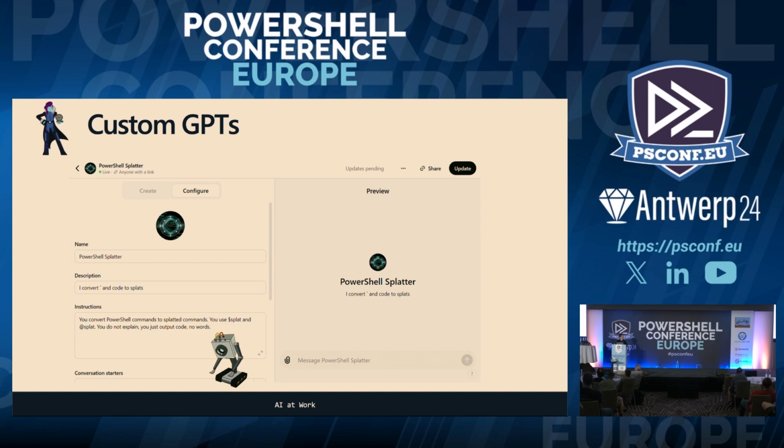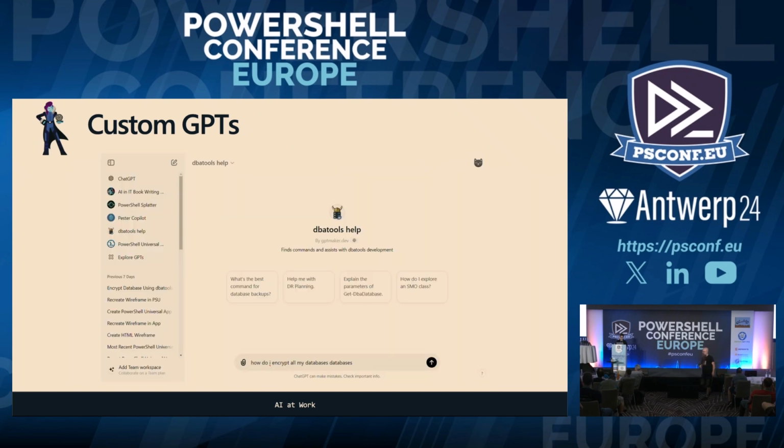So we used to say, if you do it twice, you should code it up in PowerShell. And now when I do it twice, I usually create a custom GPT for it. And this is the one for dbatools.help. I've uploaded all of the 800 commands. And I can ask, how do I encrypt all of my databases? And it'll just tell me in natural language.